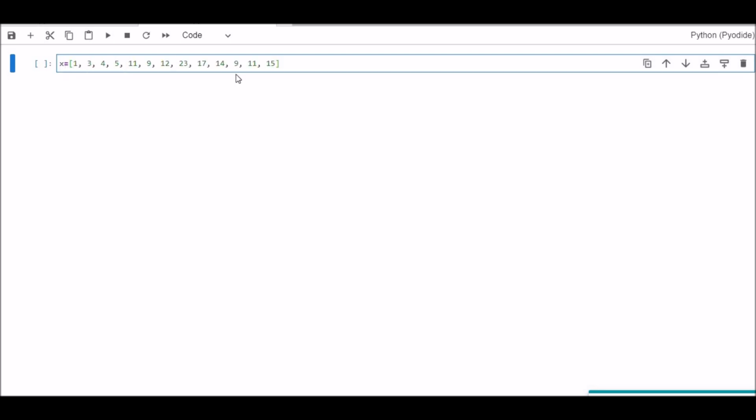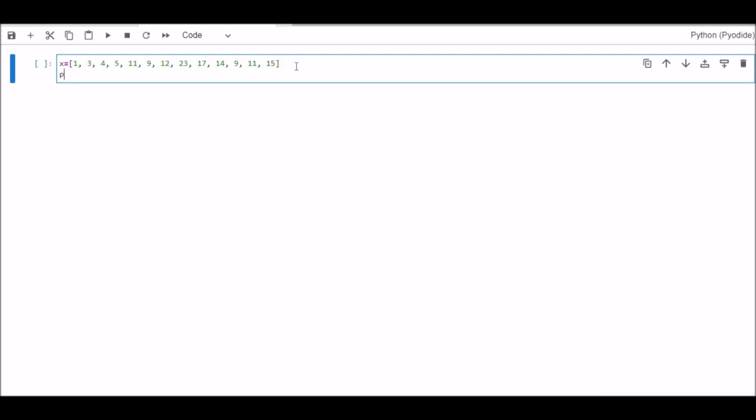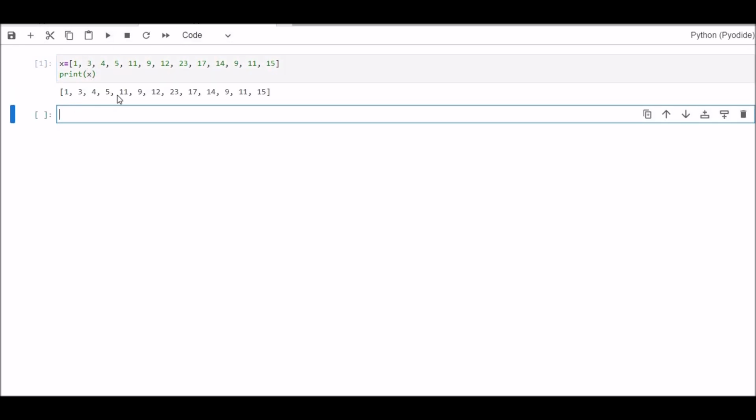Let's say this is our x variable, which is a list type variable having multiple values. We will check whether the x variable is working fine. Print x, run the code. Okay, there is no error. Now we can use this variable.